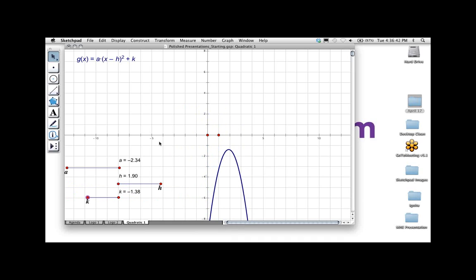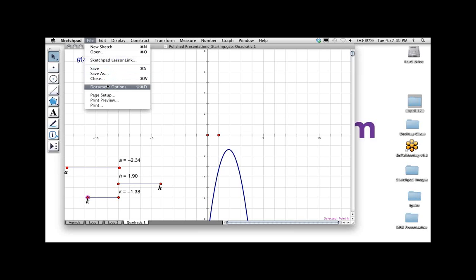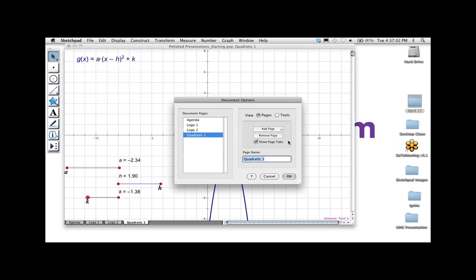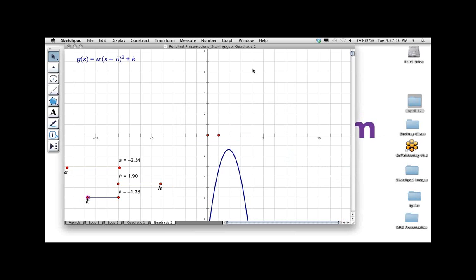Okay, so this is a totally functional sketch. Nothing wrong with it, and you can see it took me just a couple minutes to create it on the fly, but this is about making your presentations more polished, so that's going to be what I do next. Now, so that you have all versions, I'm just going to make a copy of this page. In document options I'm just going to add a duplicate of quadratic 1 and call it quadratic 2. And let's start making this a little prettier.